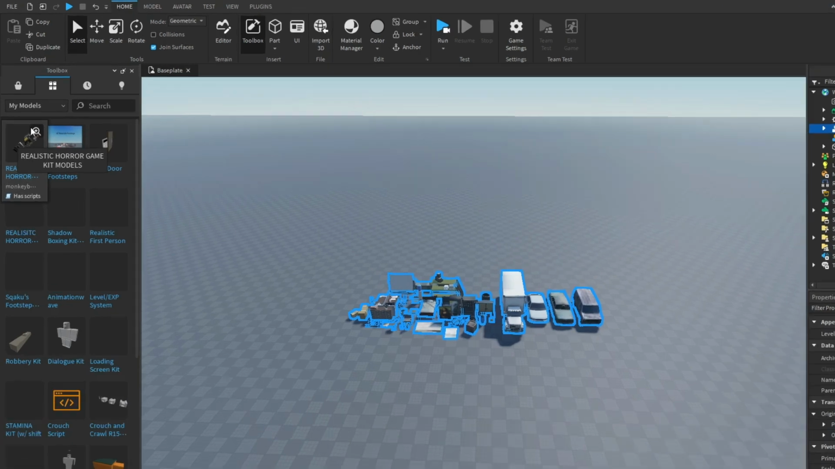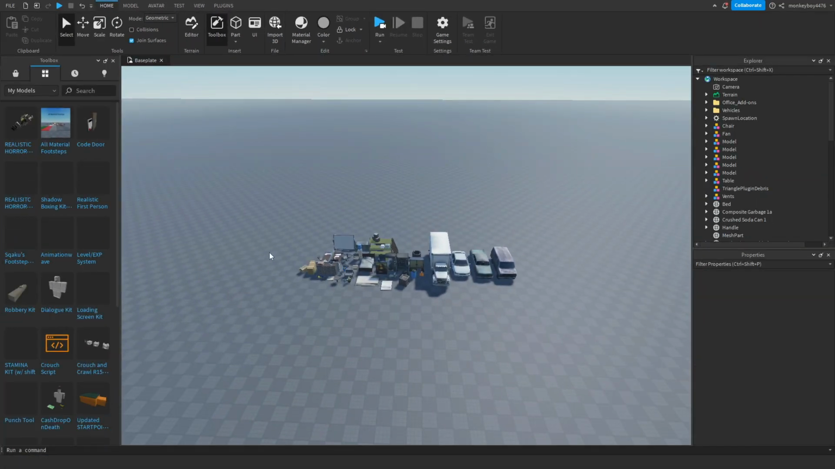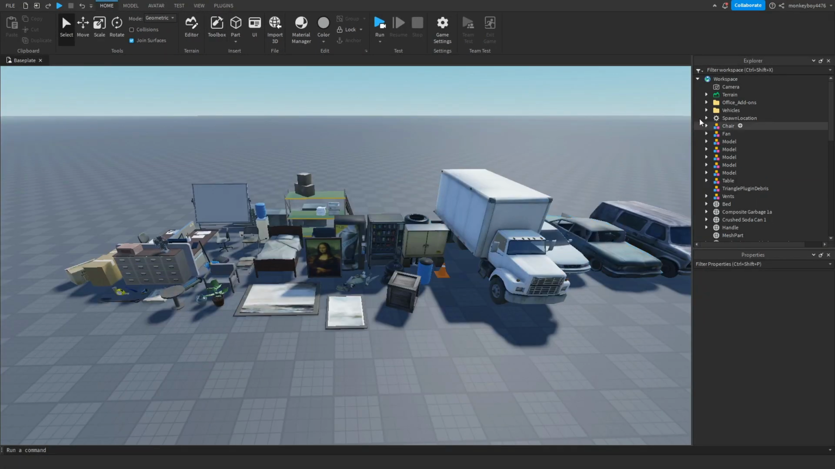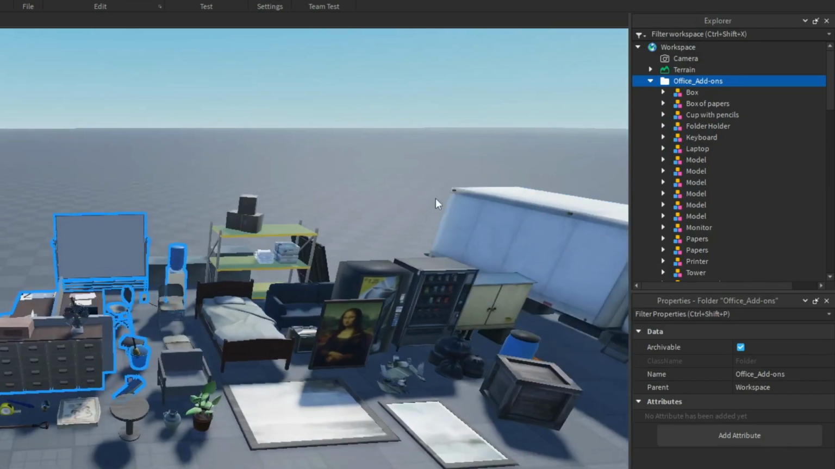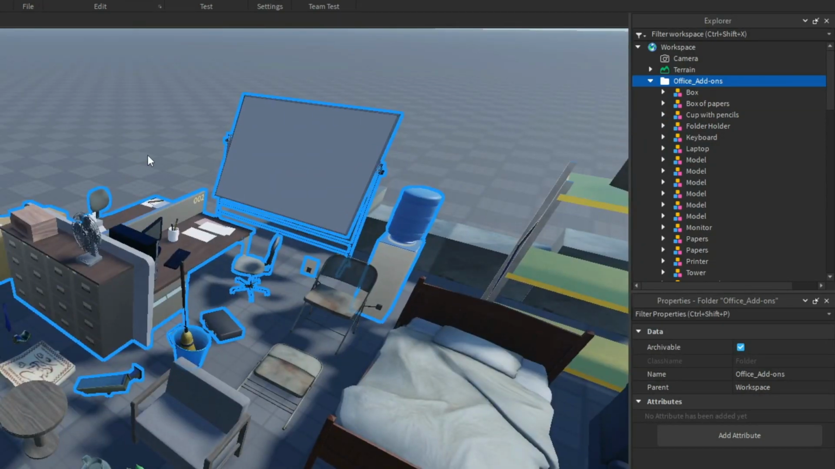The next thing you can do is go ahead and go to the Home tab, go to Group, click that drop down and click Ungroup. This will ungroup everything inside of the model. I tried to organize some of the stuff so you could see office add-ons. There's some stuff in that folder. It's basically just anything that's like office supplies or office related.